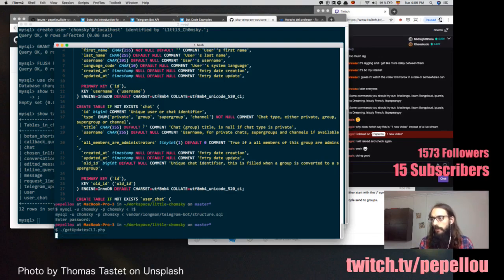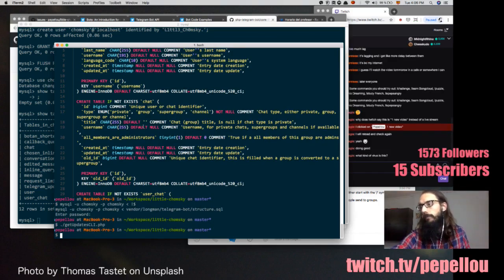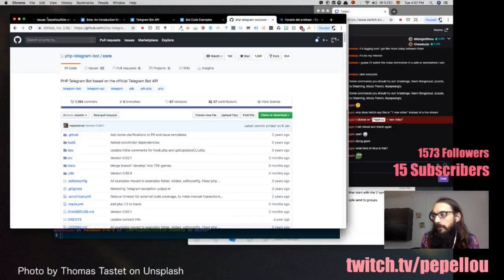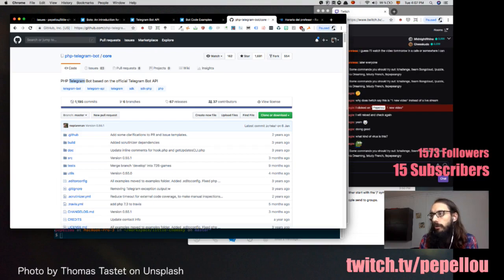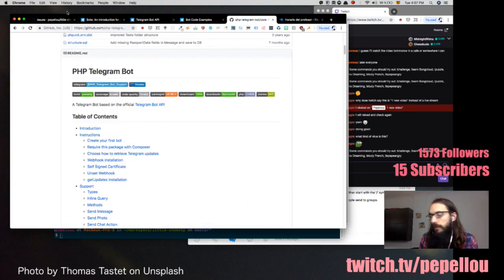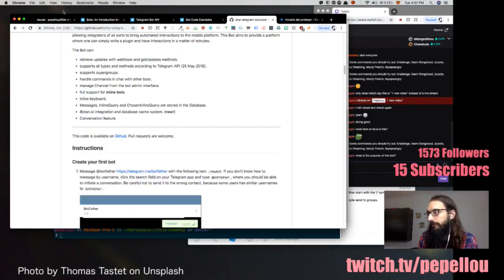Get updates CLI. I hope it did something. What kind of virus is this? I'm going to do a Telegram bot. For the moment I'm basing it has to be PHP. So I'm gonna base my implementation on this Telegram bot based on the official API. It's recent, it's updated, it has unit tests, I like it. So I'm using this one.